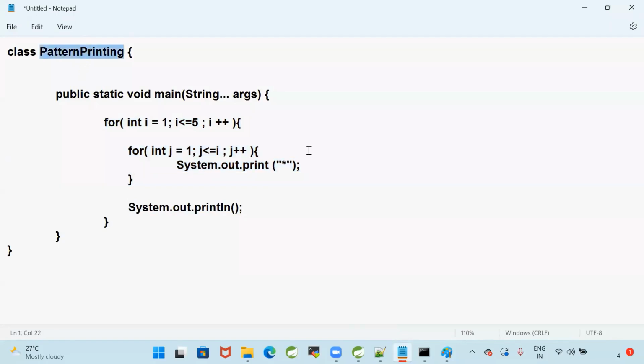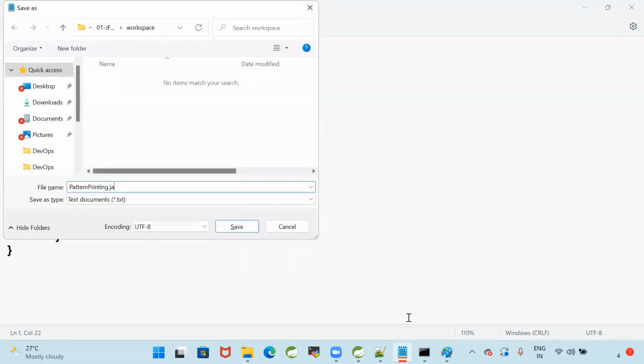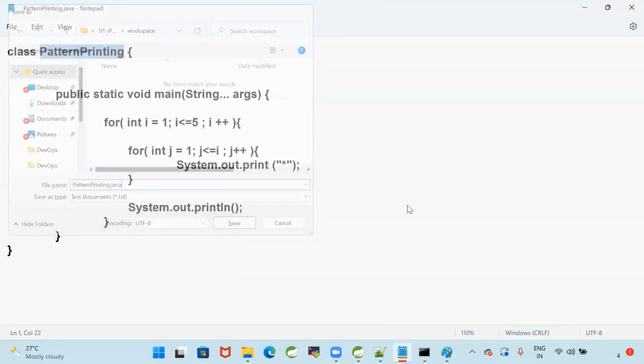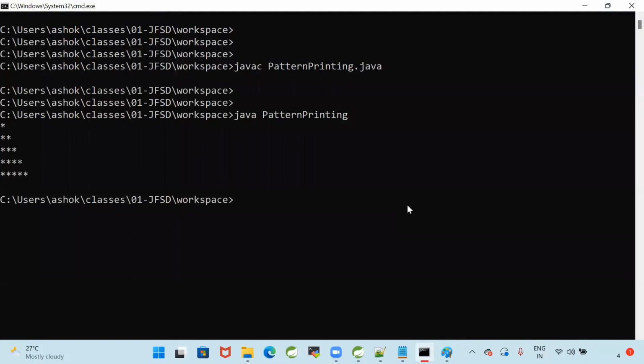Now, let us save this program as PatternPrinting.java. Okay, see this. javac PatternPrinting.java, then java PatternPrinting. It is printing a right triangle.